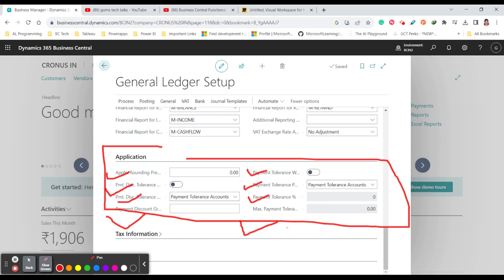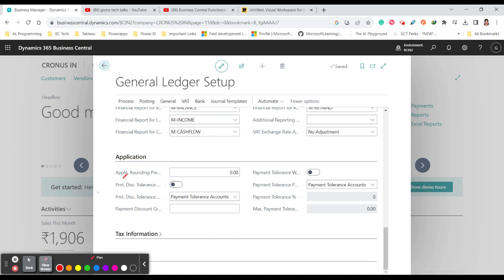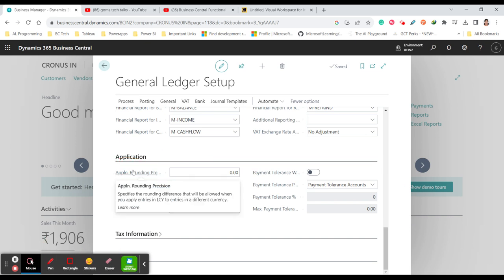What does the first one say? It specifies the size of the interval for rounding differences for the local currency. This parameter takes effect when you apply LCY entries to entries in a different currency. This is what application rounding precision is. Once you click here, it will take you to it.